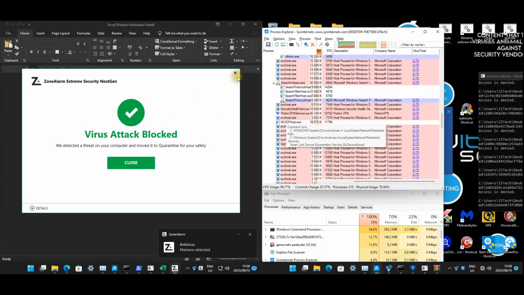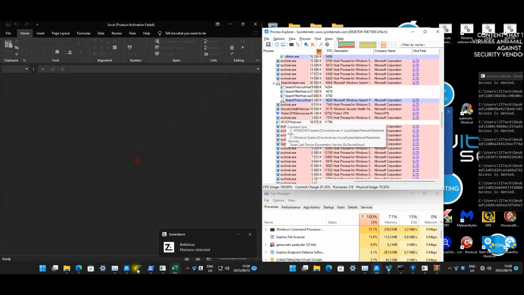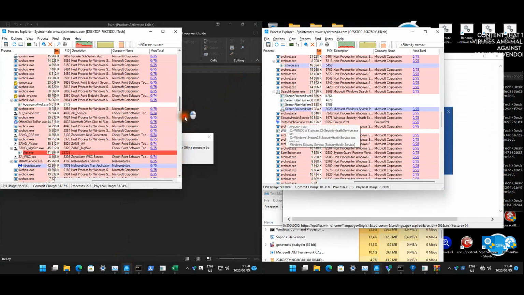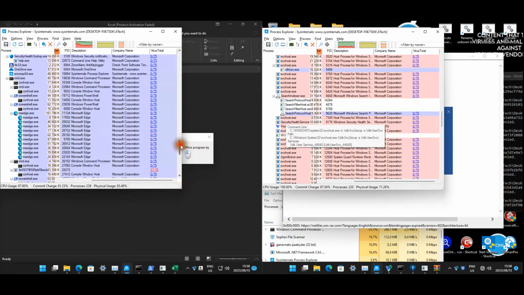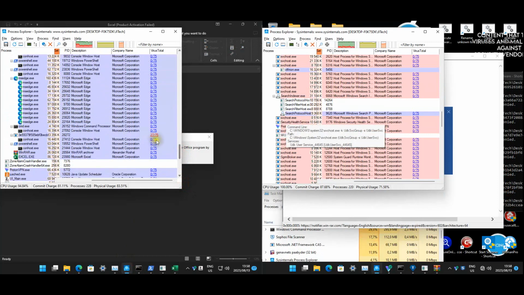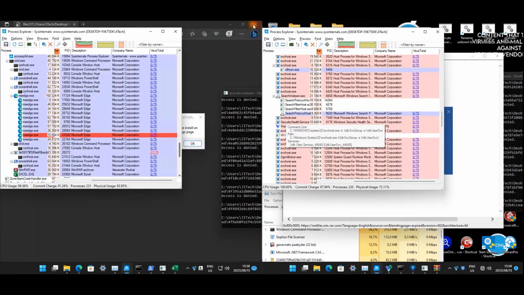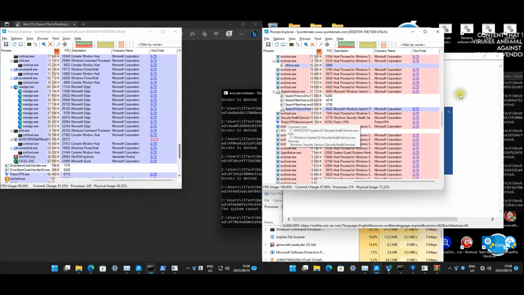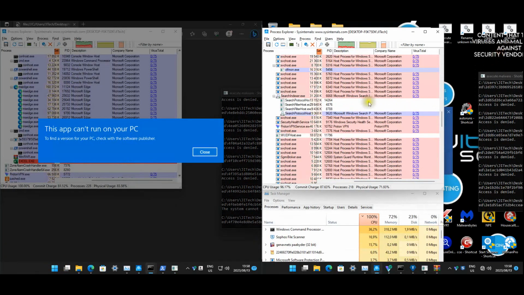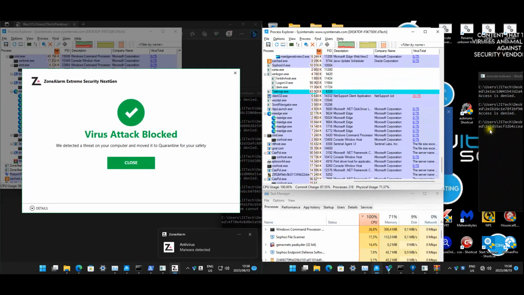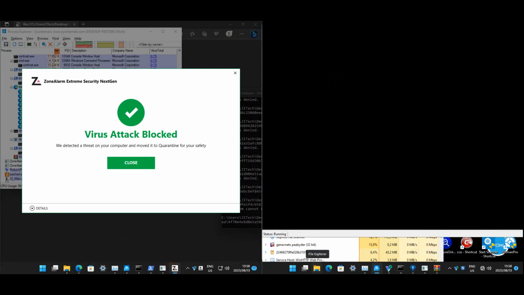ZoneAlarm seems to be doing not bad at all. I don't think there is running at this point. Oh, we have this one thread that's running here, but yeah, it's not doing bad at all. So hopefully we can get some good results at the end of the test. But yeah, as I've mentioned, Sophos still no internet access, and we're still fairly early into the test. Just want to see what GData is going to do, and then I'll let you guys know.